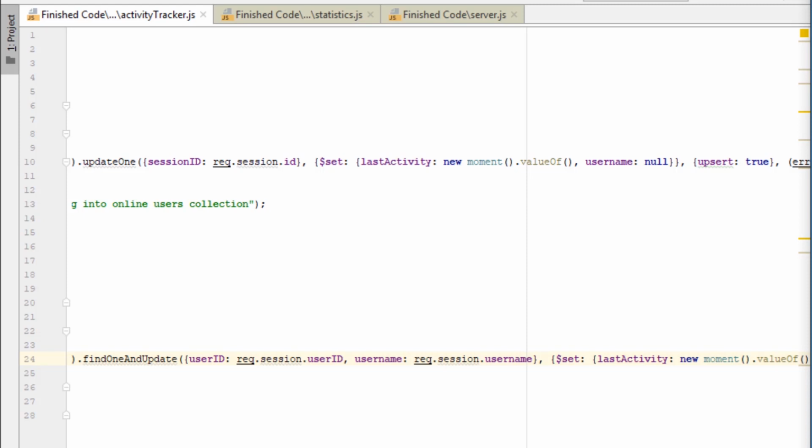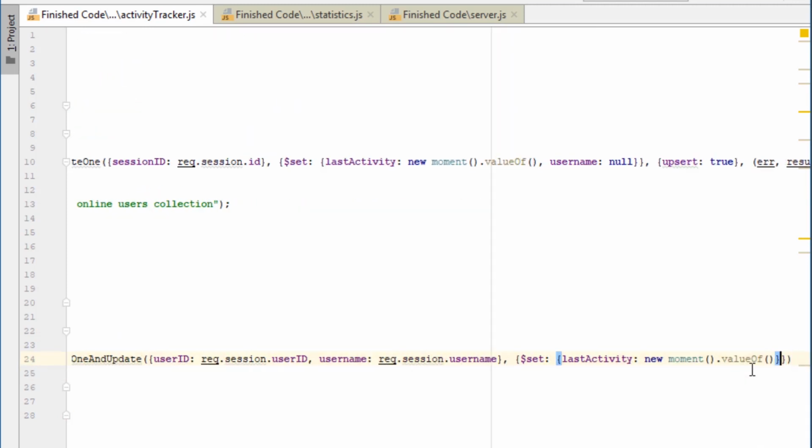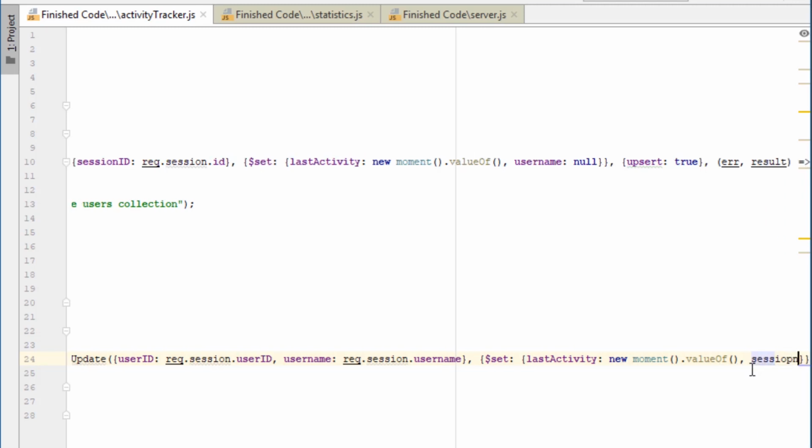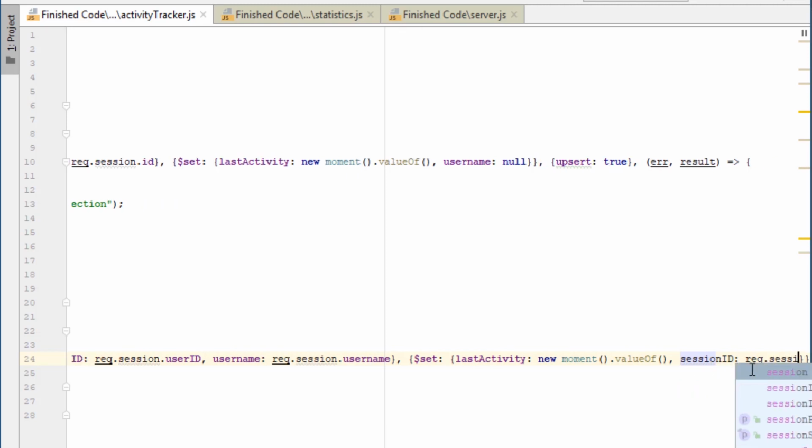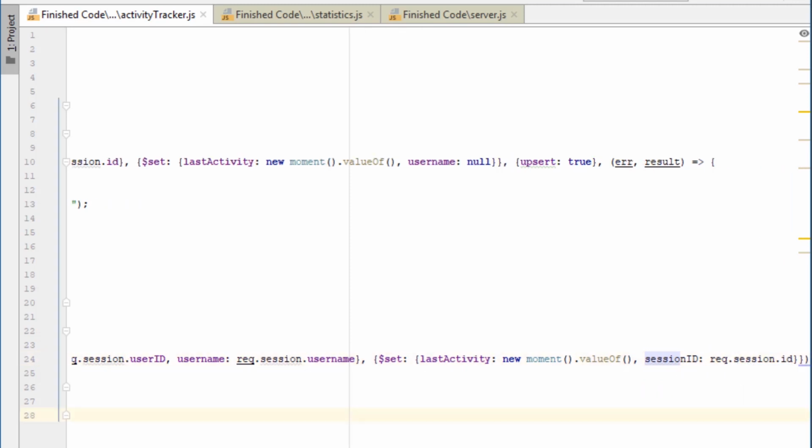And then we're going to also set their session ID, right? Because online users will... registered users will persist in the database between sessions, right? So they might log out, but they will still be in the database because they're still a registered user.